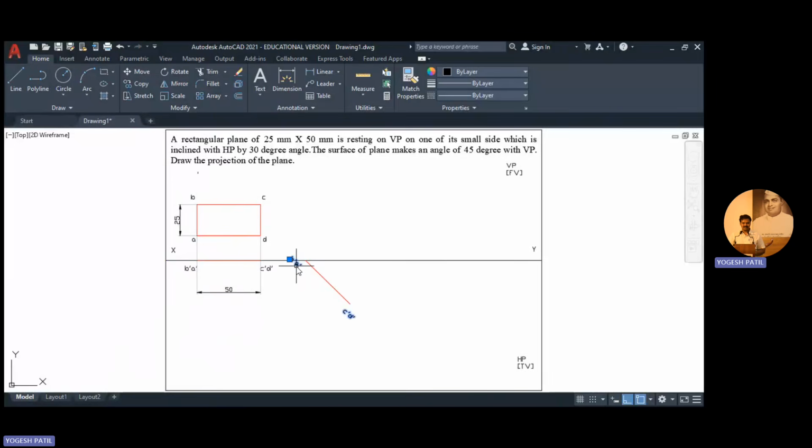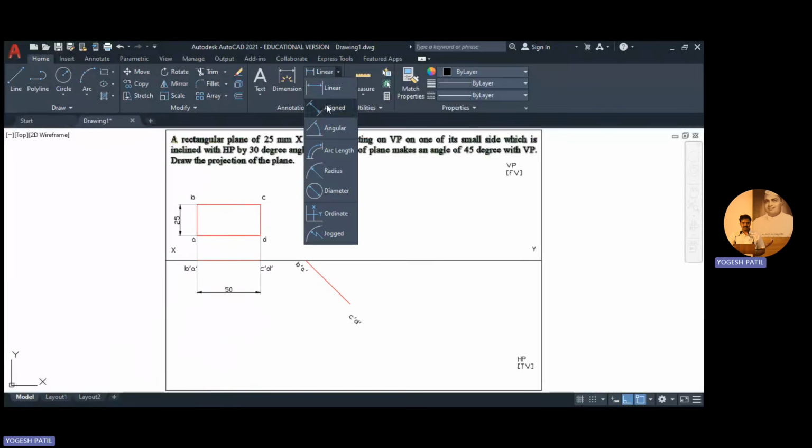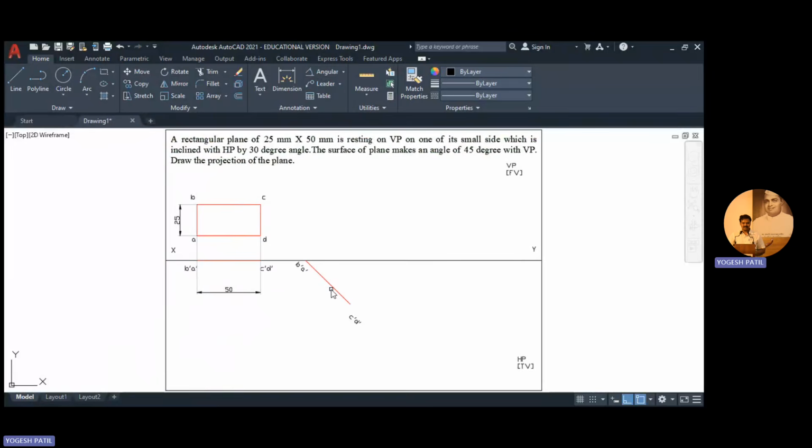Now I move this a little bit so that it will come below the XY line. So this is B dash A dash, this is point C dash D dash. Now measure this angle. This angle is 45, you can see this. So our angle is correct. Now we can take the projections.